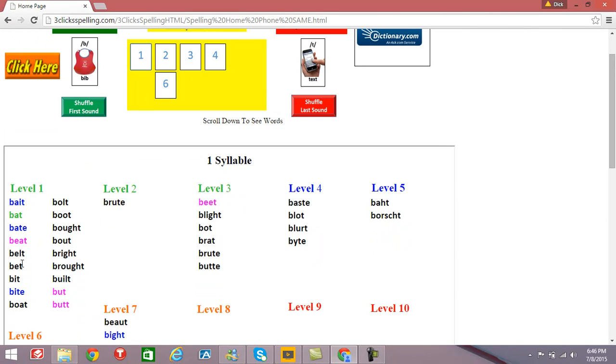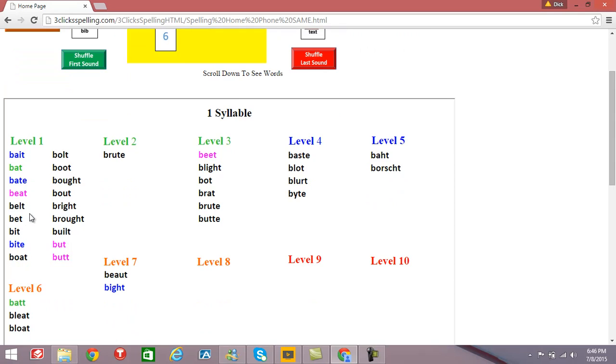Now you see some color coding. We have bait, bait, bat. If it's color coded, then it's not black, then it has to be another one. So, there's another one down here in level 6. Those are called homophones. So you have to be careful. So you might have to take a look at that.